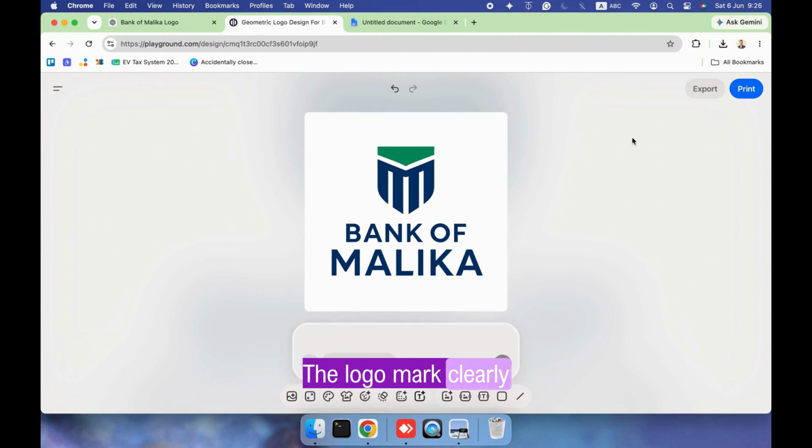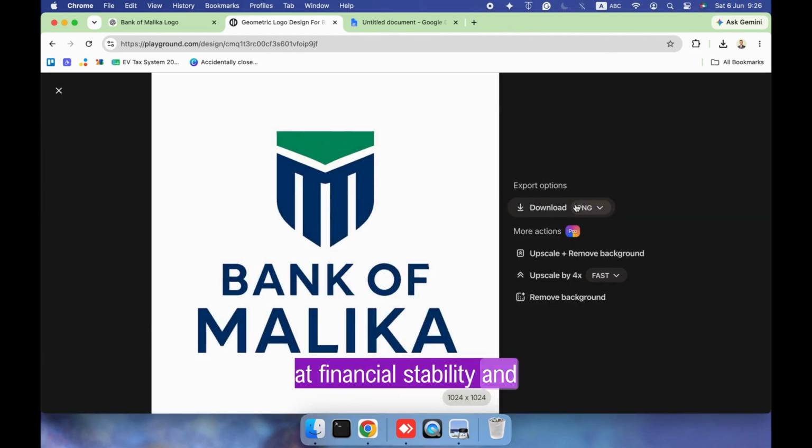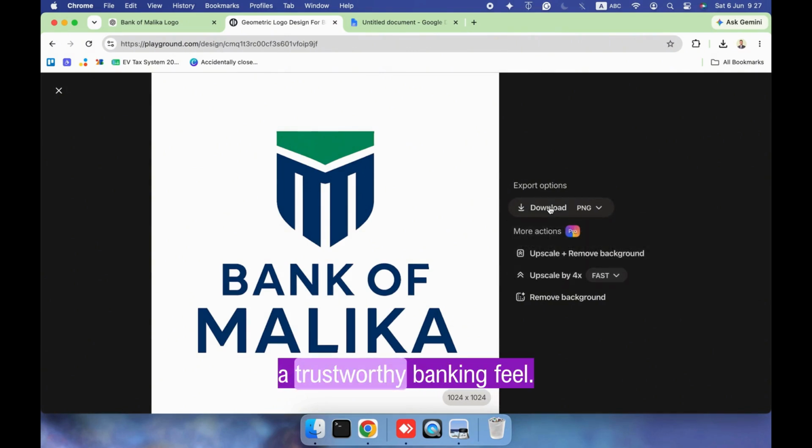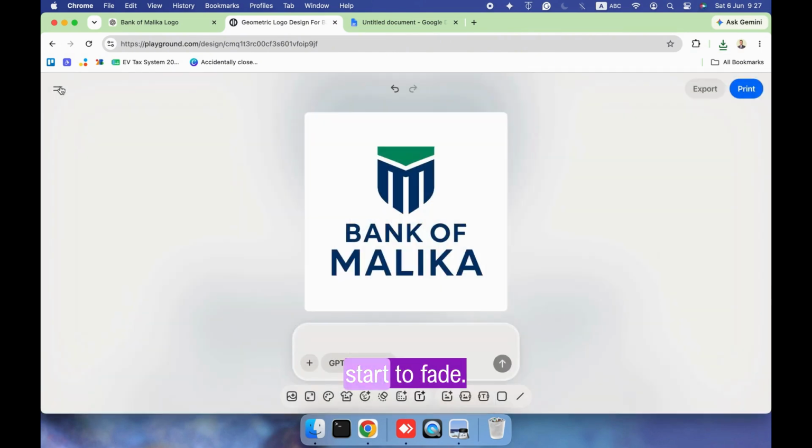The logo mark clearly resembles the letter M, and it also hints at financial stability and strength through its shield-like structure. The blue and green color combination follows the brief nicely and gives the design a trustworthy banking feel. However, this is where the positives start to fade.